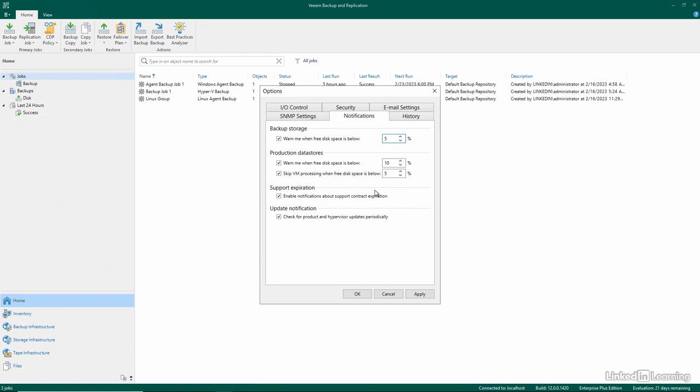I can also get information about production data stores as well as support expiration. So say my support license is about to expire, then it's going to send me a message that I need to renew that, as well as updates. When an update needs to happen, then it can go ahead and update me on that as well.